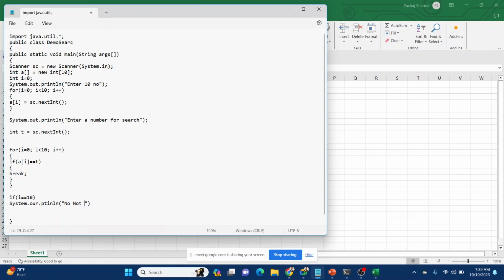Number not found, we have checked the whole array, but we are not able to find the number. Else, if it is not 10, it means it is below 10, it means we are able to find the number. Index, we will print the index at which the number is there.